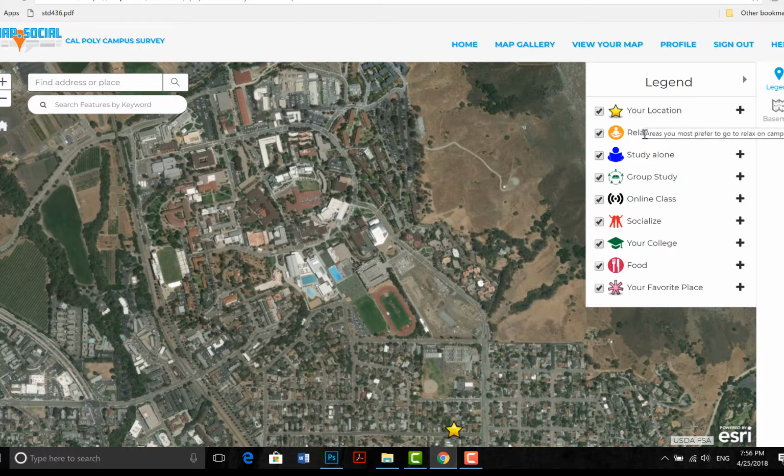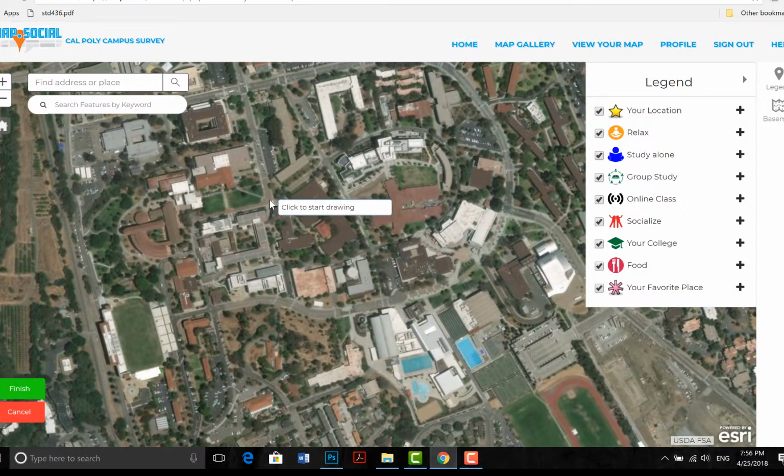So the next item is areas you most prefer to go to relax on campus. It can be more than 1 location. So again, you're going to click on add feature and think about where you would go when you want to take a short break between your classes. Just relax for a while. Where is your favorite spot on campus?